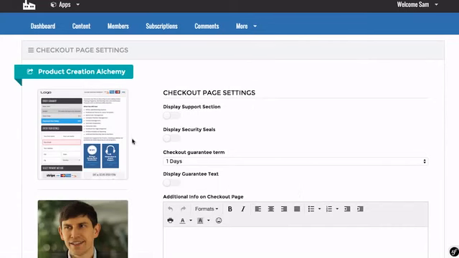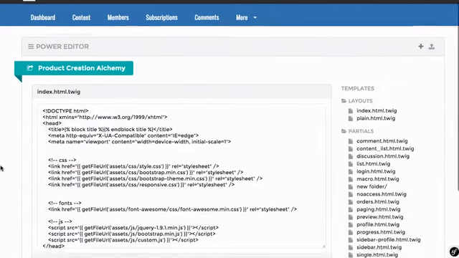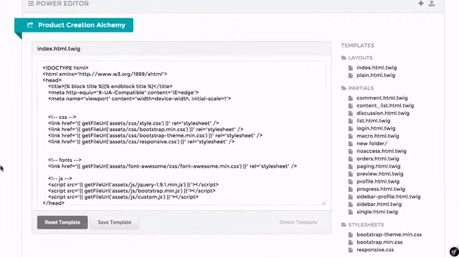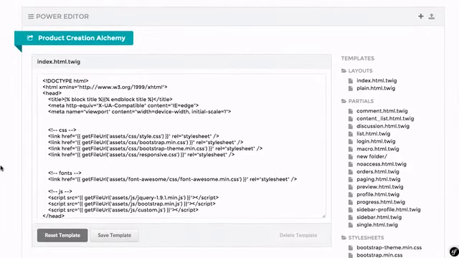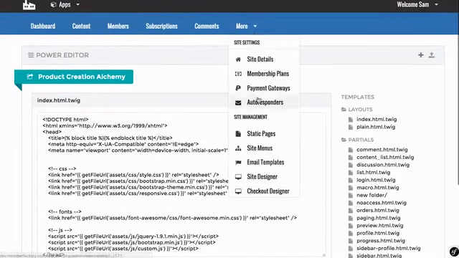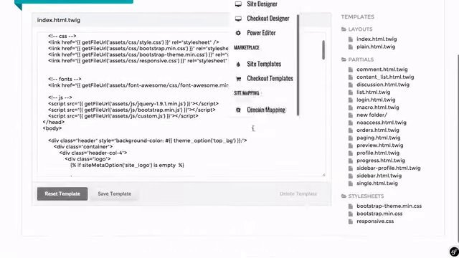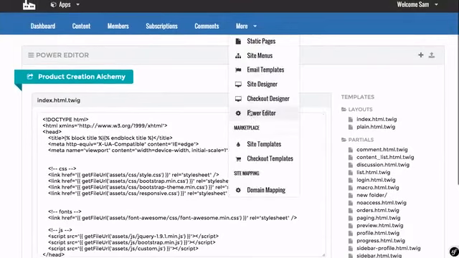Our Power Editor will give you the ability to customize any of the pages within the system. We wanted to make our membership software fully flexible. So if you have a developer, you have a designer, or you yourself are someone that enjoys getting into the HTML code, you can customize your site's look and feel as you want within our system. Now let's go on to domain mapping.